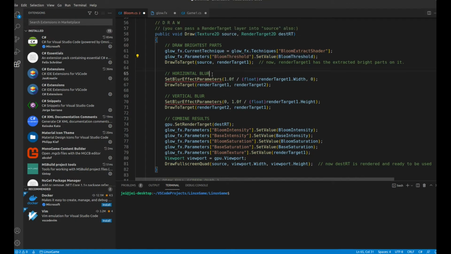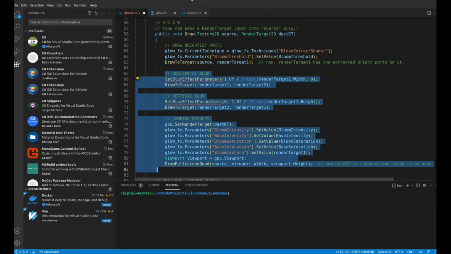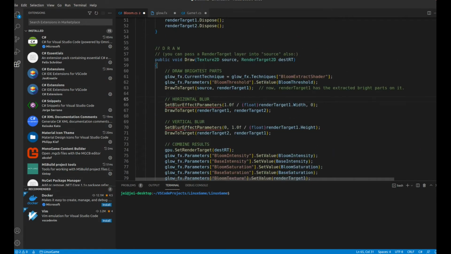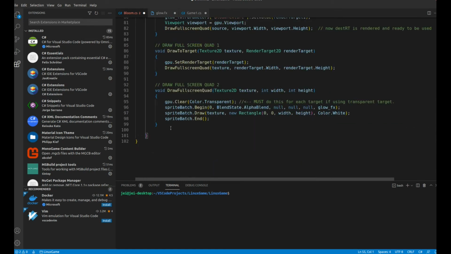We're not setting our techniques either for the blurring, so we're going to have to add that in here. And we'll also have to set our technique for combined, so we haven't added those yet. Let's go ahead though, before we fix this, let's add set blur effect parameters, and then we'll come back here and fix this. So we could do that above or below draw, whichever you prefer. I suppose I'll do it below.